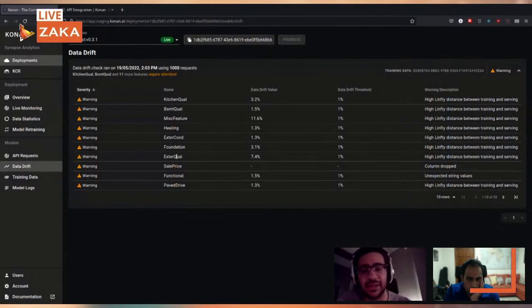So let's take an example. Kitchen quality, it says here that there's a high infinity distance between training and serving. What this means is the model was trained on this feature using a certain distribution, but in production, kitchen quality has a different distribution. So this might be a problem that you might want to look into. And the threshold is at 1%. We've gone way beyond this at 3.2. So you might want to take a look at these features and see what's going on.